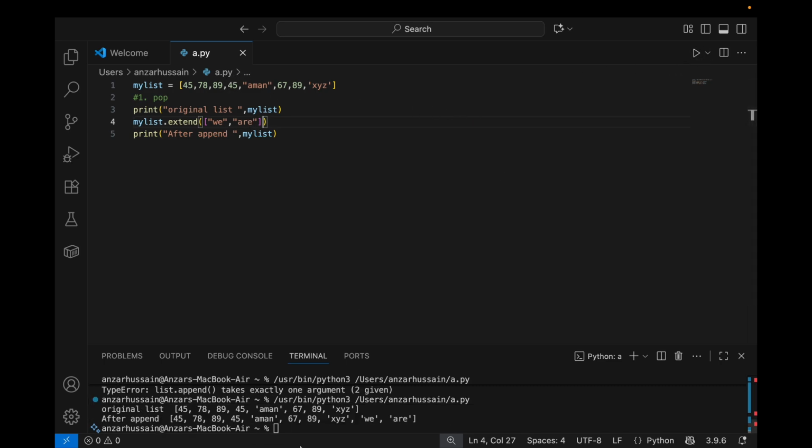If I run it, you are getting the values here: 45, 78, 89, 45, comma this, comma this, comma this. Now someone will ask me, sir, if you are doing this, why can't we do this as well? I'll say append, but we are saying here, right? Now see what will happen here. Can you see the change?